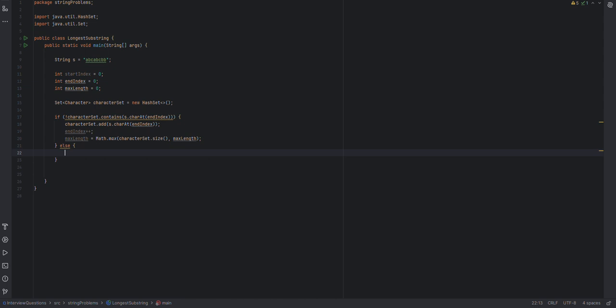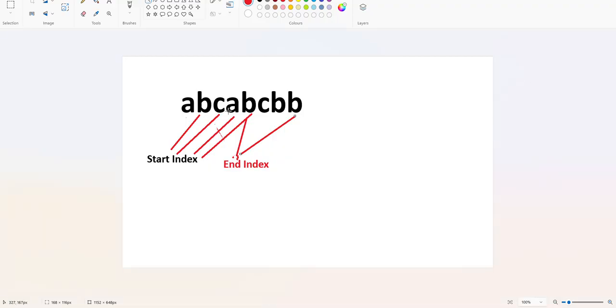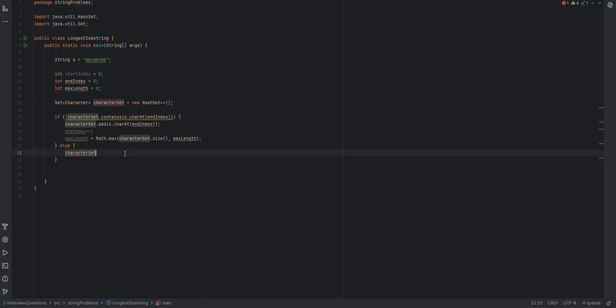Now what will happen if it is already there? If I get A again, what I will do, I will shift my start index to B. Cool. So definitely I am going to remove one element, s dot charAt, that should be my start index. One quick thing here, if you can pause and let me know what kind of mistake I have made. And definitely I will increase my start index anyway, right?